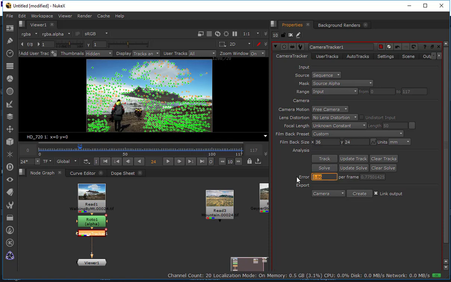And we solve. And you'll see the error on this. You basically want to pay attention to it. On one of them that I tracked, it was up to 2. I eliminated some of the points and went down to 0.75 or something. If it's up to like 5 or 10, you probably have a horrible solve. You can always push forward, add some stuff, and then come back and refine it if you need to.